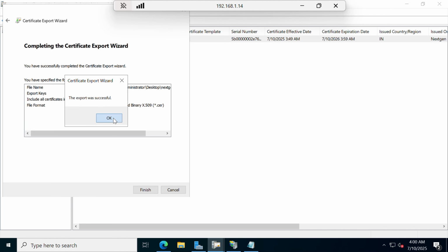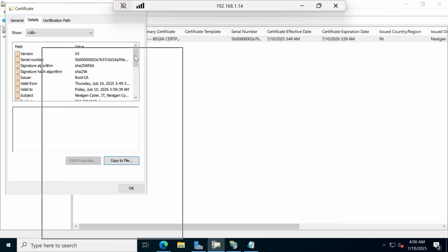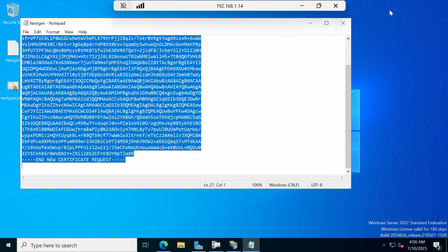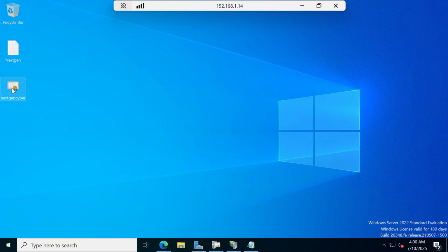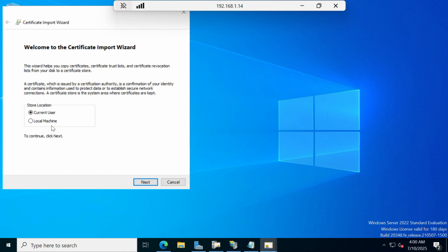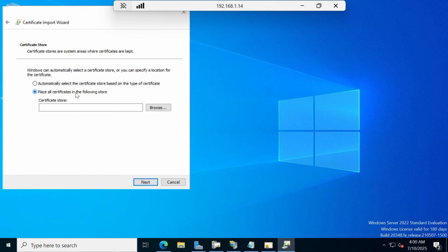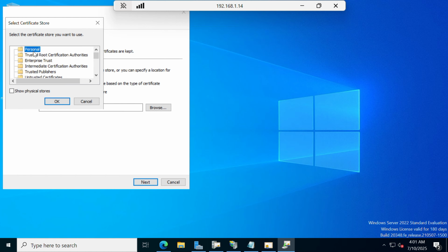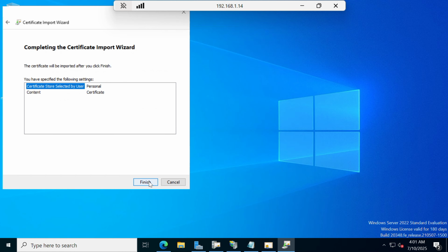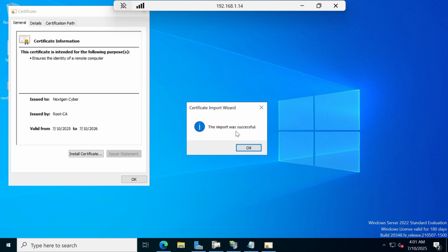Now close all the files and navigate to your desktop. I'm minimizing all the files and double-clicking on it, then click on Install Certificate, then choose Local Machine, Next. Choose Place all certificates in the following store, then click Browse to select which store you are using. I'm choosing the Personal store, then click OK, then click Next, and again click Finish. Now you can see that the import was successful. Click OK.